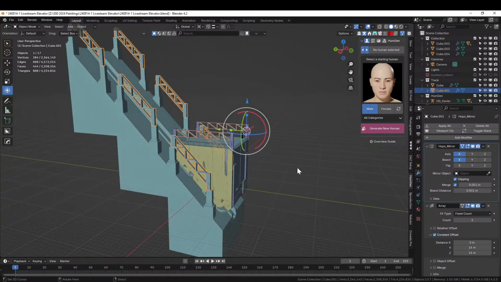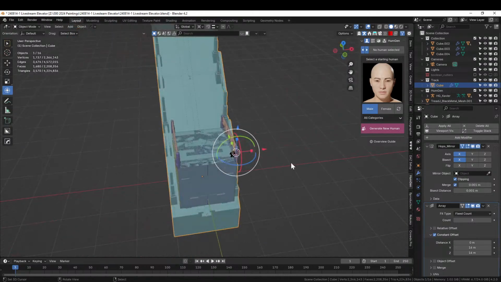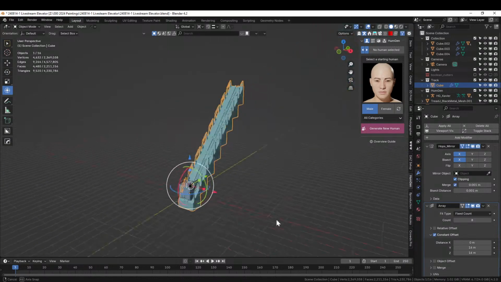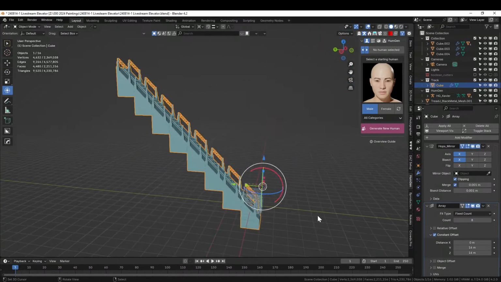Do I want to join that to this? There's no reason not to, except possibly materializing, but increase our array count. There we go. That's not bad.